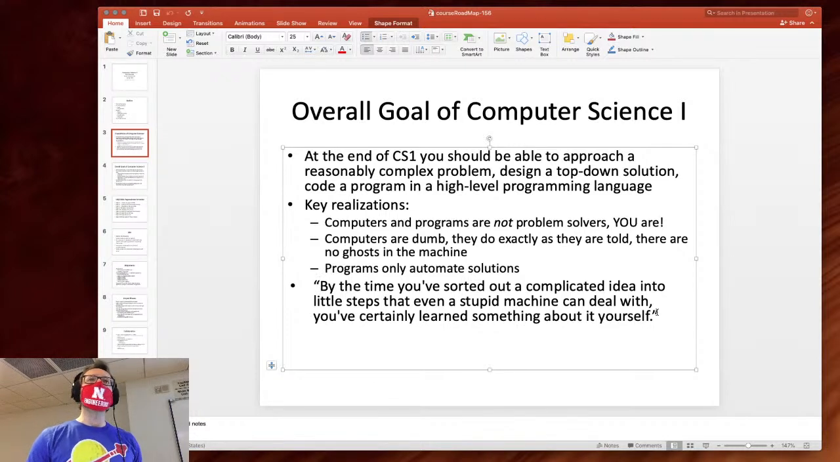By the time that you've sorted out a complicated idea into little steps that even a stupid machine can deal with, you've certainly learned something about it yourself. You've solved the problem as the human, all right? So how do you contrast that with Computer Science 2?